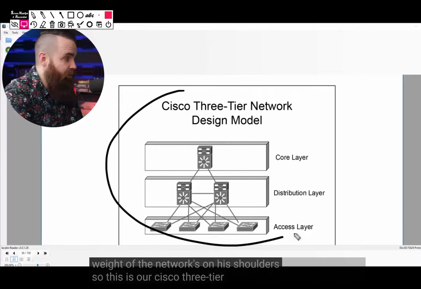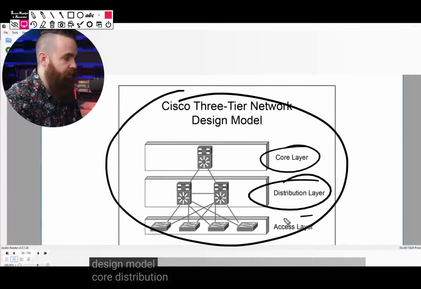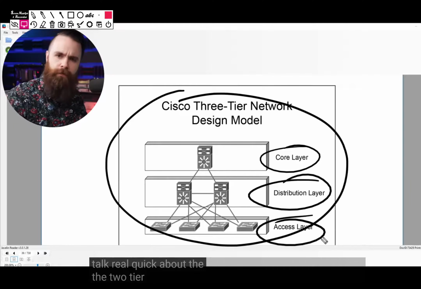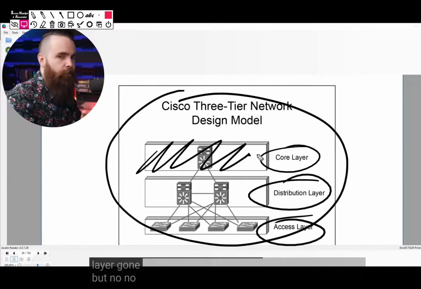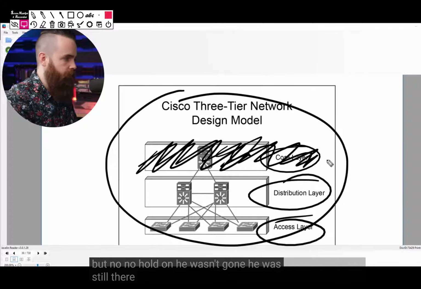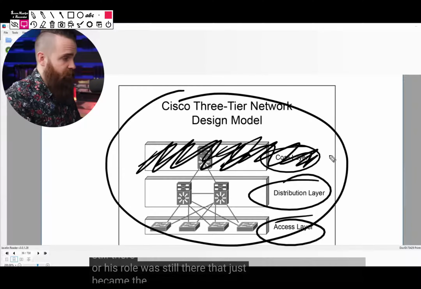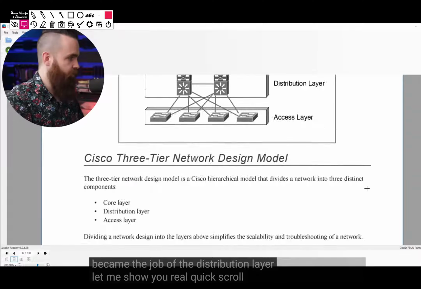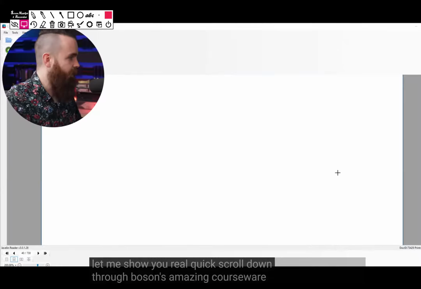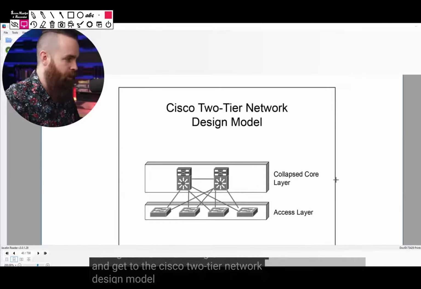So this is our Cisco 3-tier network design model. Core, distribution, access. Now I want to talk real quick about the 2-tier. The 2-tier had the core layer gone. But no, hold on. He wasn't gone. He was still there, or his role was still there. That just became the job of the distribution layer. Let me show you real quick. We'll scroll down through Boson's amazing courseware and get to the Cisco 2-tier network design model.